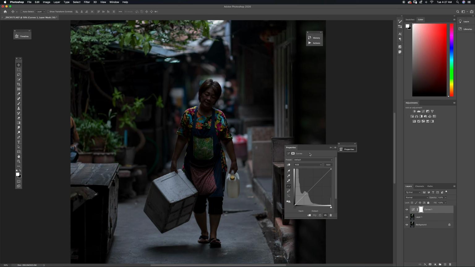So here in the curves menu, this is the highlight portion, this is the mid-tone, and the darkest part is the shadow area. Since we need to work mostly with the highlights and mid-tones, I'm just going to enhance them at first. So I'm going to increase the highlights.